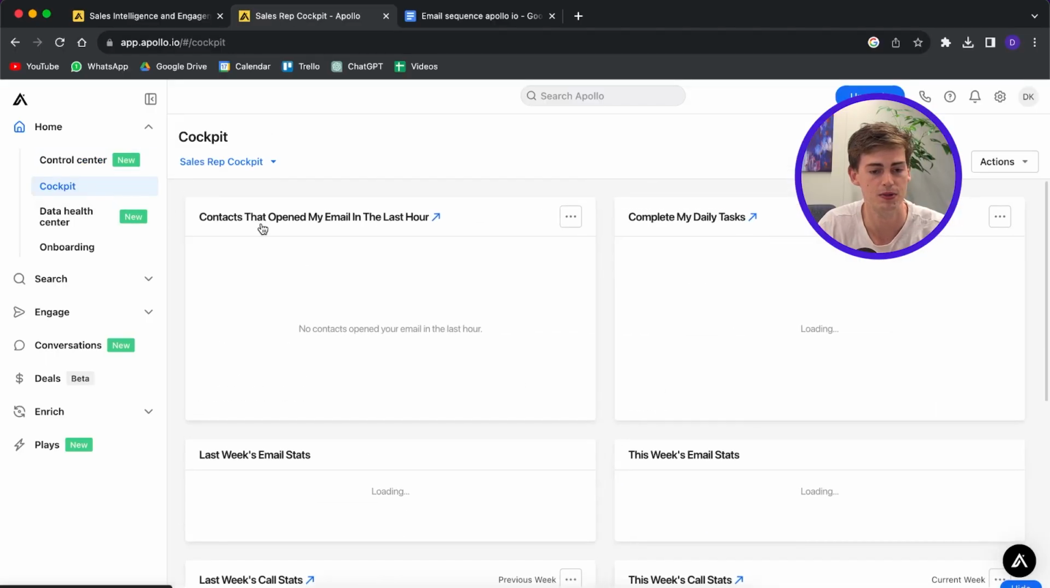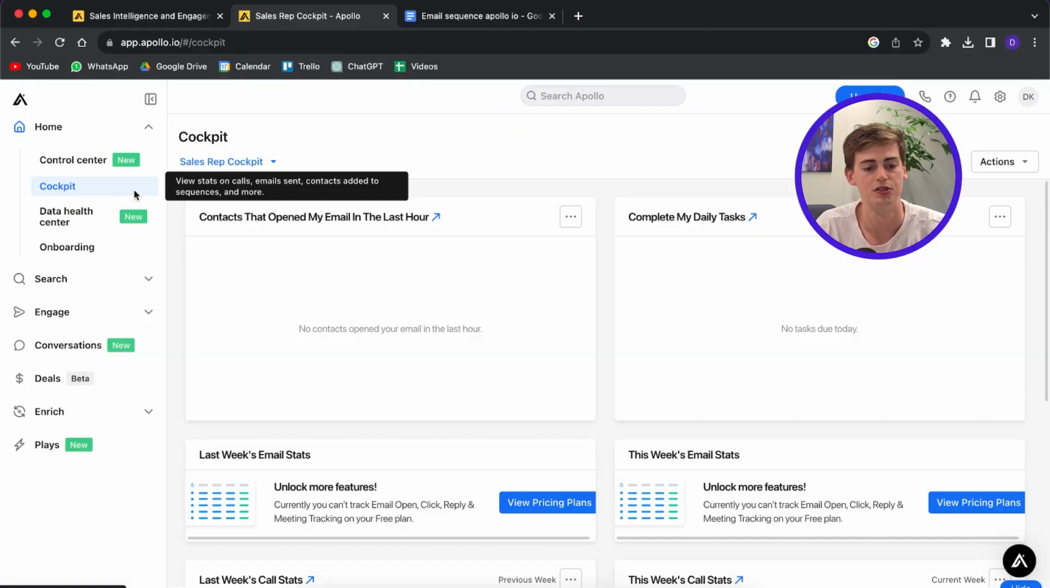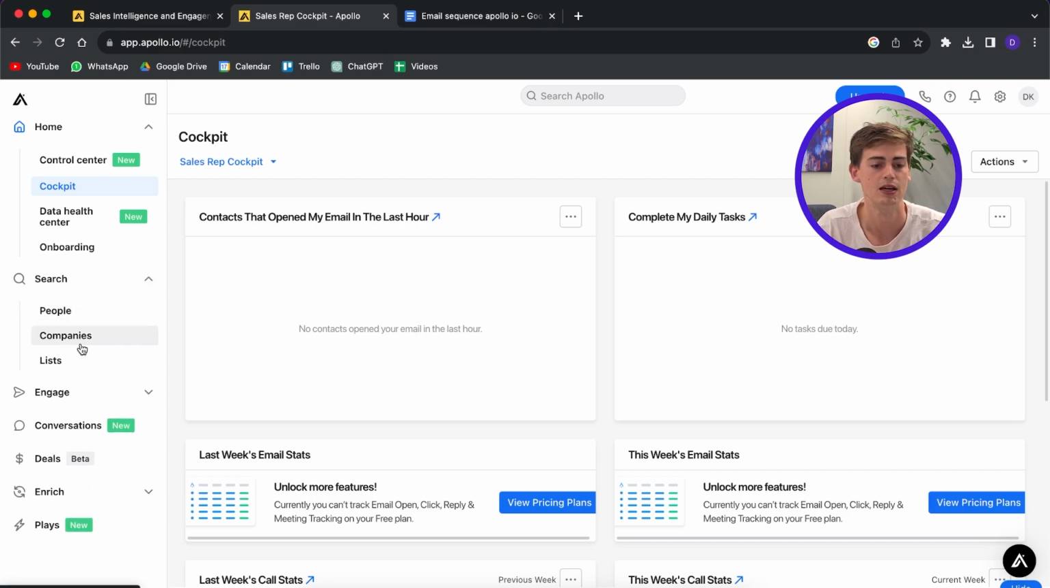Then we have the cockpit. The cockpit is a bit more detailed than the control center. You can view how it's going with your calls, with your tasks, and also with your emails. The thing that you will be mostly using is the search tab, and then specifically the people tab. Let me show you how you can find leads through Apollo.